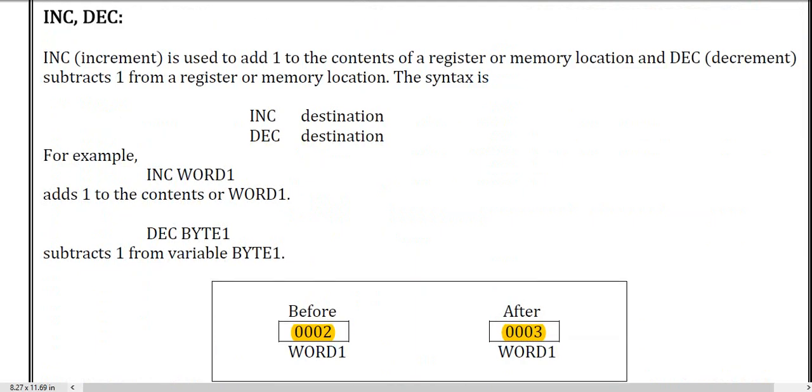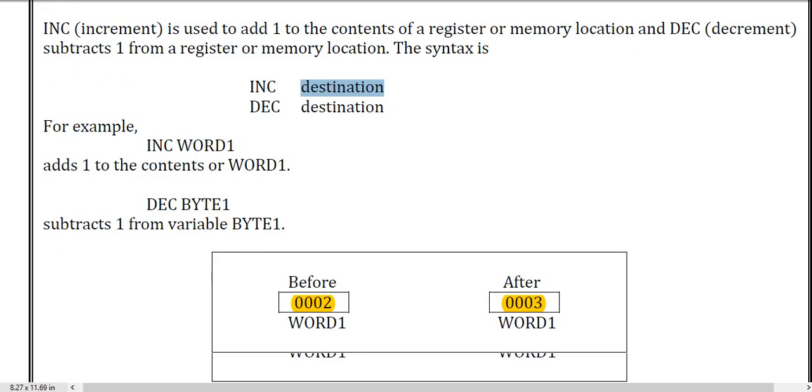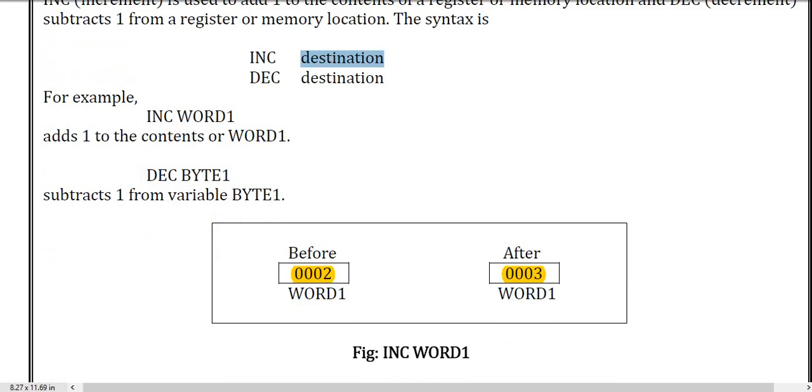In the increment and decrement section, you just need to identify increment or decrement, then the destination, because increment or decrement changes the value by only one, so there is no source value. You have 0002, and right after the increment you have 0003. That means it just moves one, and the increment is only one, so there is no source section.